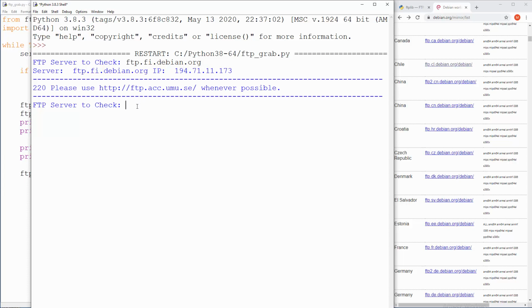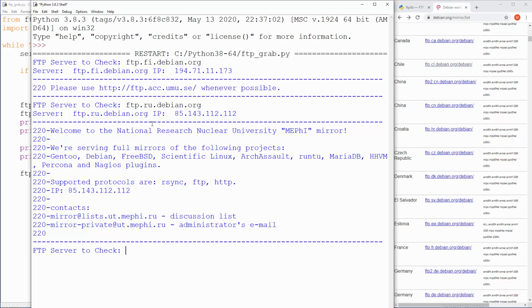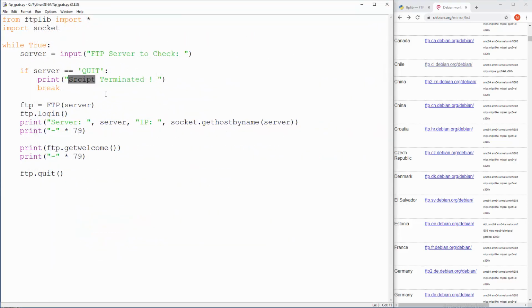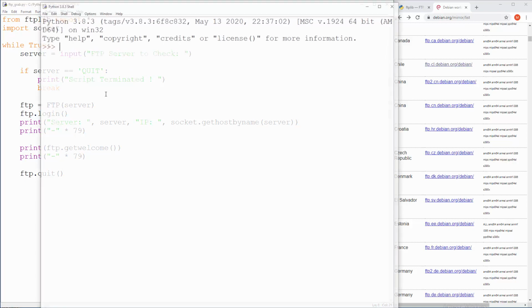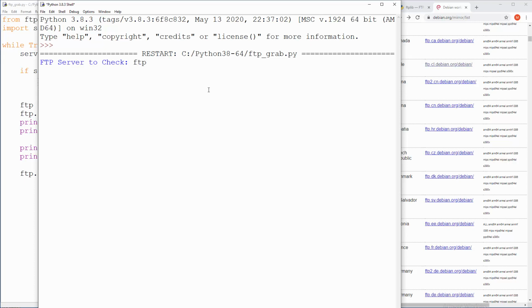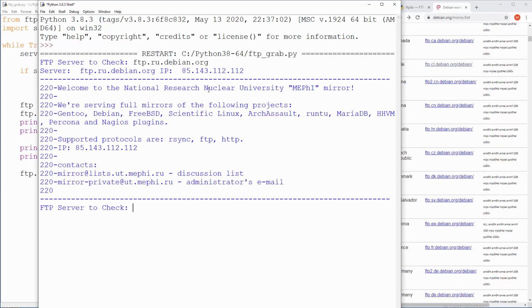Right, so the next server is expected to be entered. So what was it? ftp.russia.debian.org. And yeah, guys, that's it. The script constantly asks us again and again. If you don't want to test any more servers, you will just say quit, and the script will be terminated. So I need to fix that typo in 'script terminated'. Let me check that one more time. FTP server to check: ftp.ru.debian.org. There you go, guys, that's pretty much it.